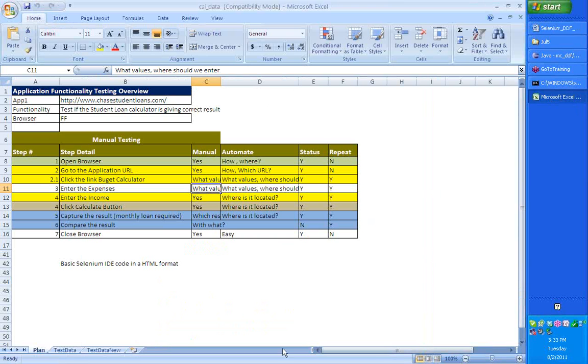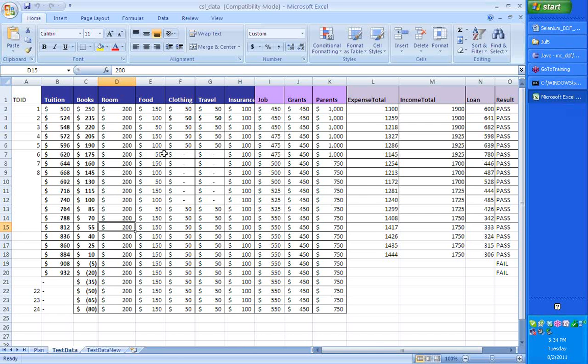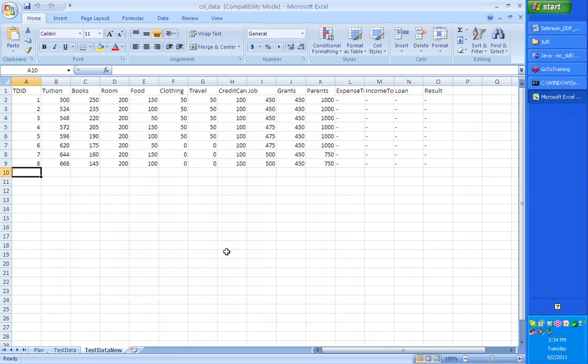Primarily, both these applications, to start with chasestudentloans.com, has a lot of manual steps. Each of these steps have been automated by writing our own Selenium script or steps in the IDE instead of using a record method. And then we created our test data, a collection of different sets of data that we can use to execute. Here is a sample of that data on which we will do our test run.